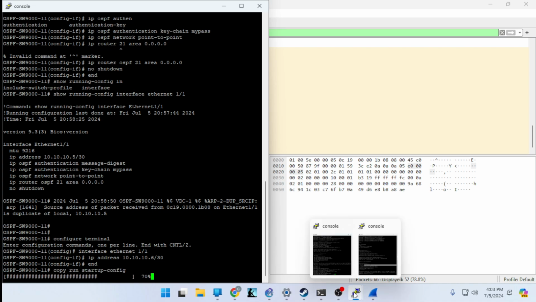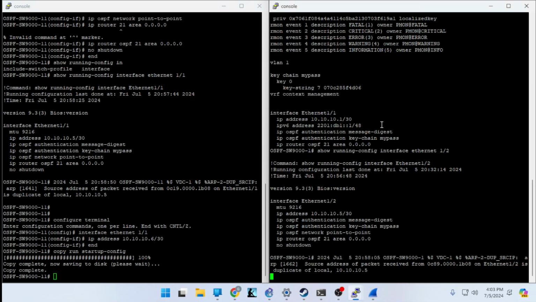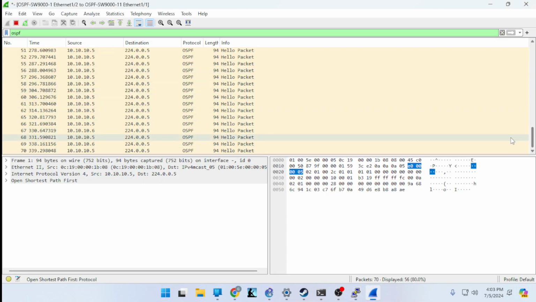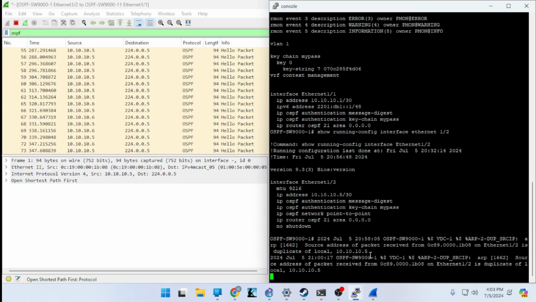All right, so now we got that. Be extra careful not to do a copy start run. You would undo all of your configuration and cause an outage. So we should see state go from loading to full. We should see a message like that, but it will happen at the end of a process that involves forming an adjacency. So we can see we're sending out the hello messages from both sides now, but the adjacency is not formed, and now we've got another error message here.